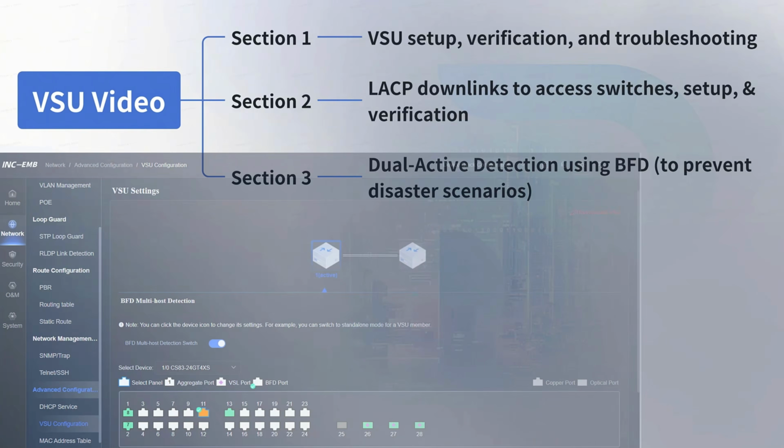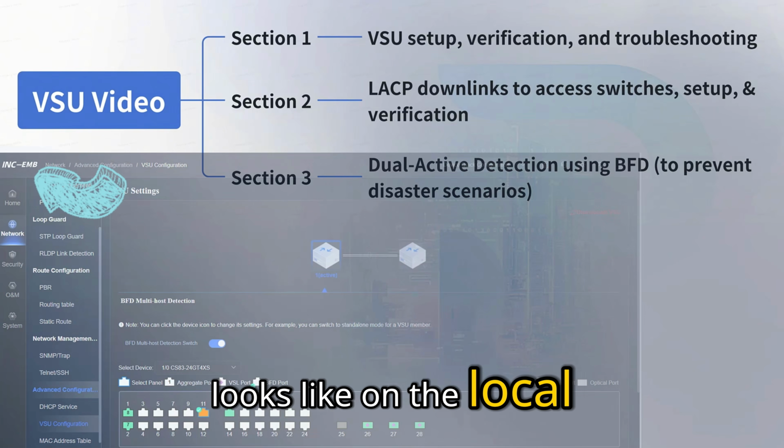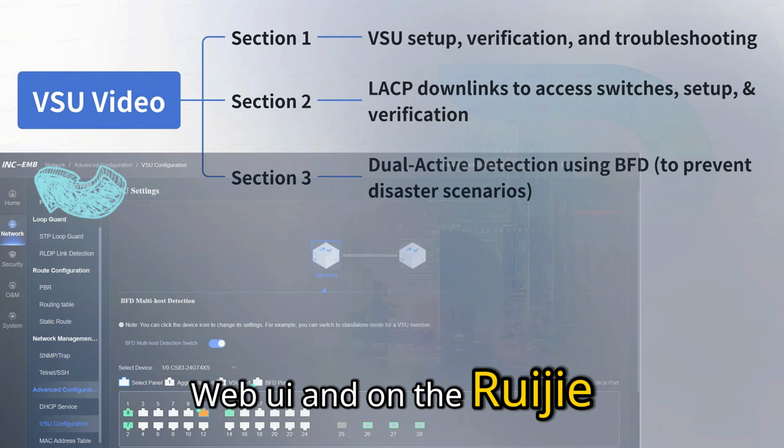Today, our video will be divided into three sections. Section 1, VSU Setup, Verification and Troubleshooting. Section 2, LACP downlinks to access switches, Setup and Verification. Section 3, Dual Active Detection using BFD to prevent disaster scenarios. And finally, we will see what VSU looks like on the local web UI and on the Reyee Cloud.